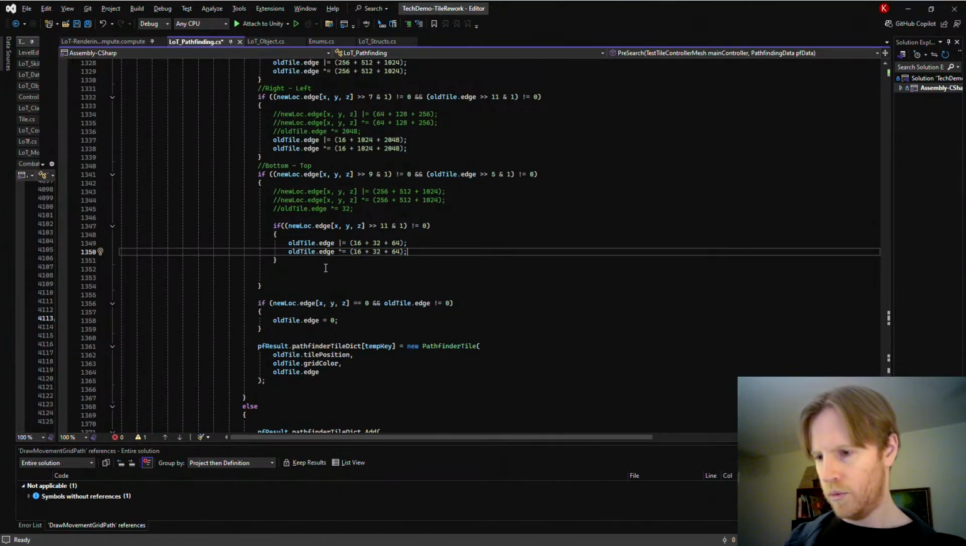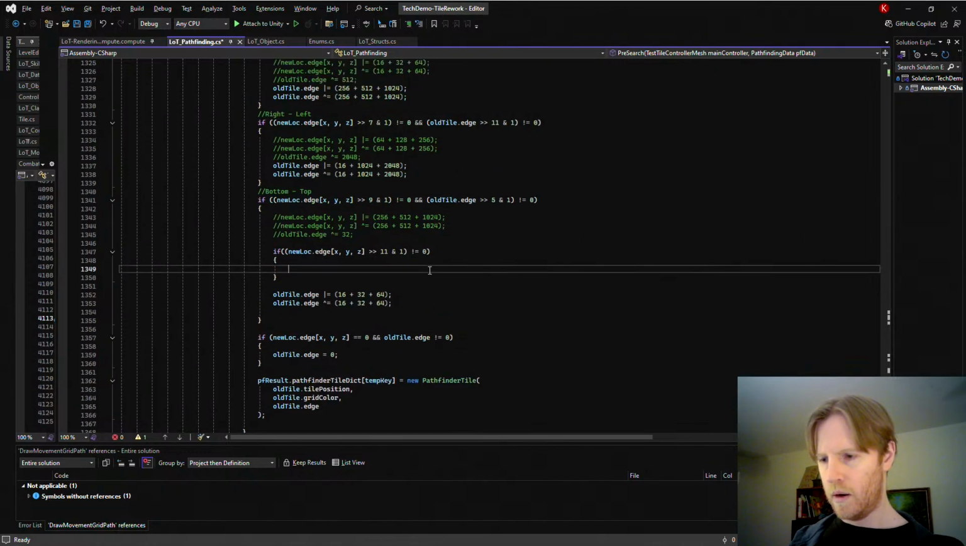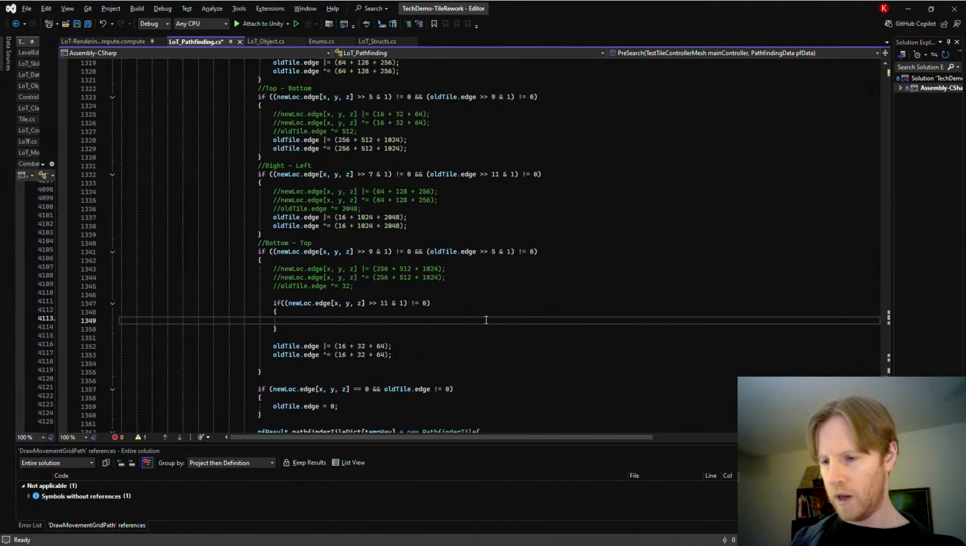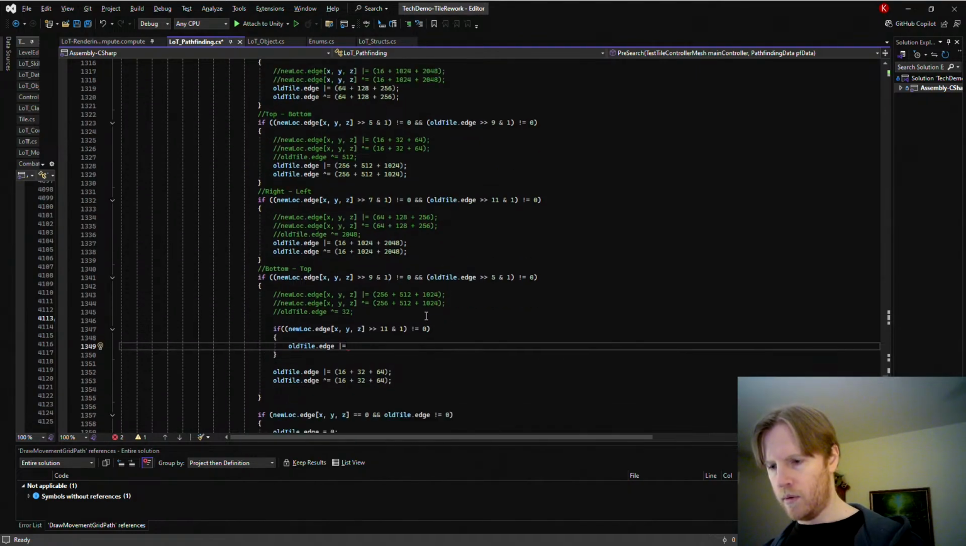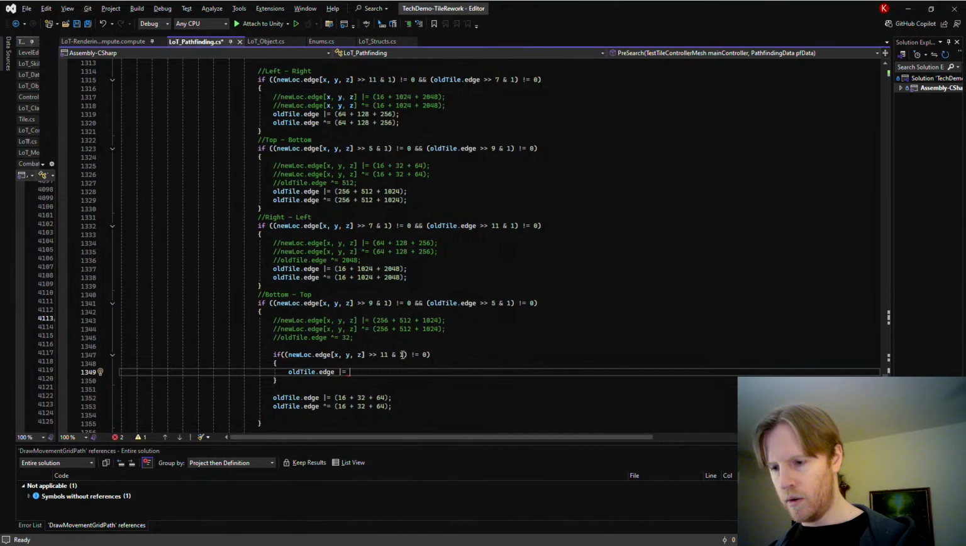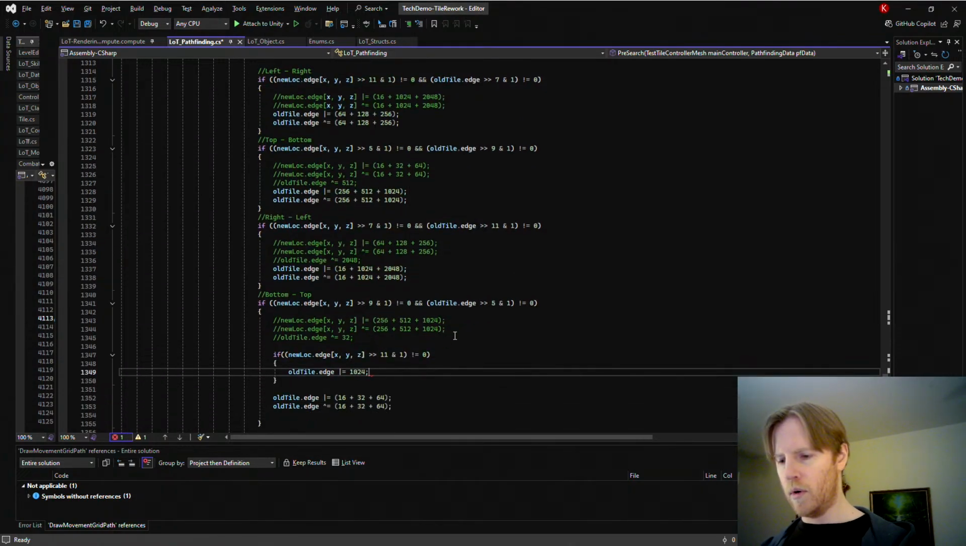we need to do that, that gets added, and then here we need to say old tile.edge and or. So this is then top left. That's then 16. No. This might be flipped. I'm not sure. 16. 1024.